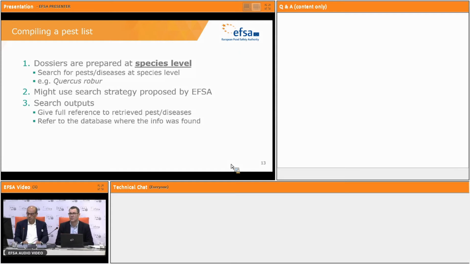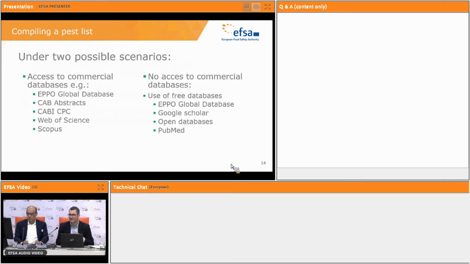So now that we have given you these general considerations, perhaps we can get into the specifics of how to compile this pest list. And we are going to present this under two possible scenarios. So we understand that you are in different countries, your NPPO organization may have access to different databases. So we decided to present two possible scenarios.